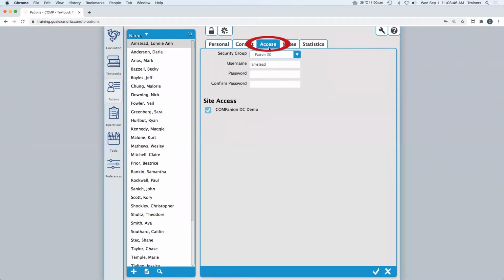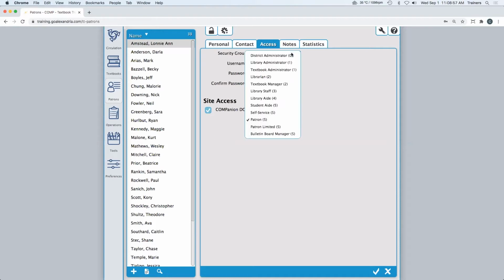The Access tab is going to be really important for you all, so people who need to be logging into Textbook Tracker. This is where you're telling the program really how much access do you have. The higher in this list you go, the more access you have. So the district administrator will have complete access to the entire program. Your textbook admin will have a lot of access as well, just maybe not access to the admin preferences. And then you have a textbook manager. Maybe that's someone who's logging in, helping check things out, or even adding textbooks for you.